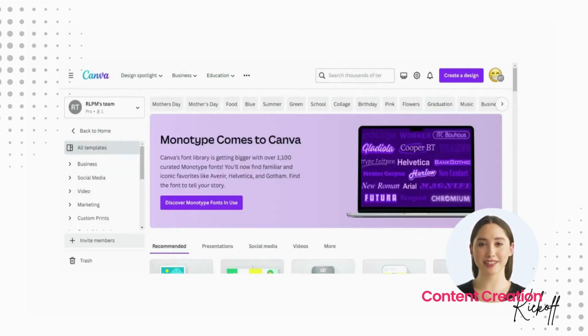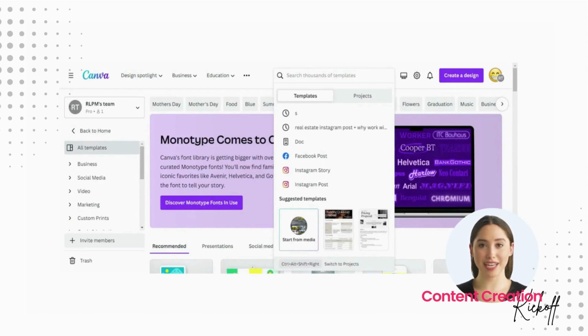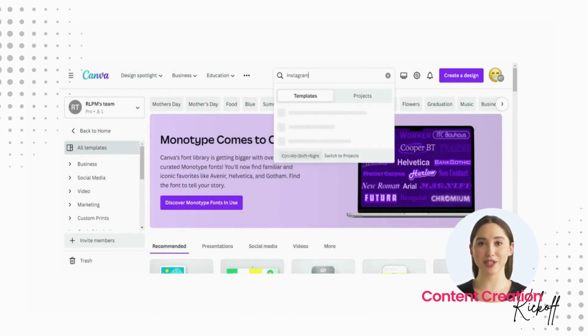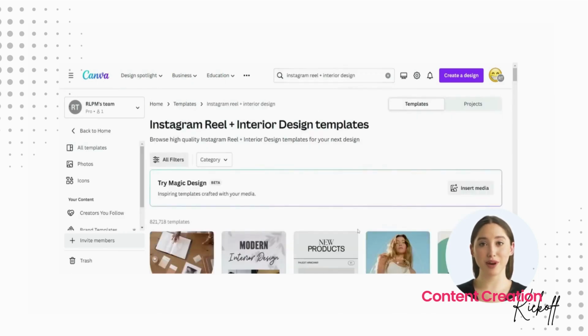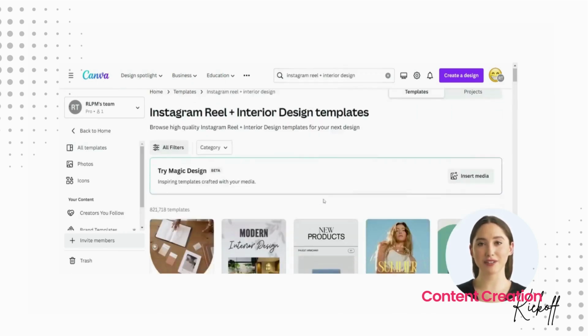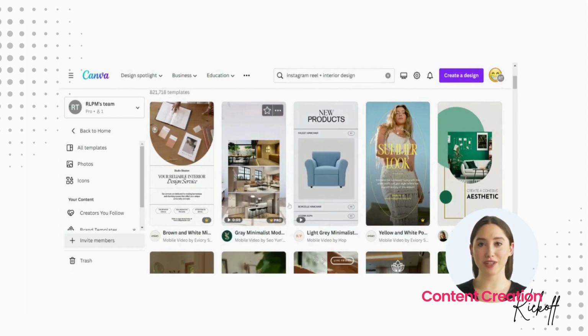Select Templates. At the top search field, you're going to input Instagram Reel, plus Interior Design as your search. Once the templates come up, you can scroll through and pick the option that you want. If you hover over the bottom of the templates, the ones that have a play icon are videos, and hovering over them will show you how long they are.